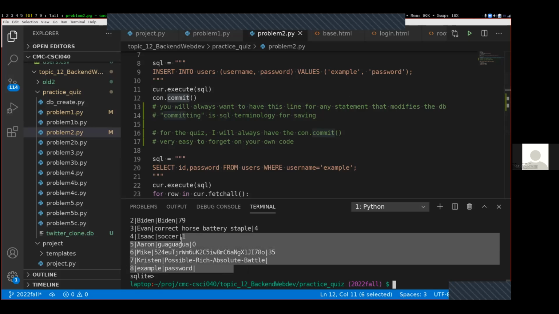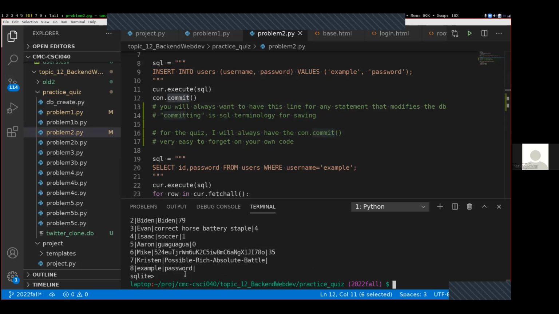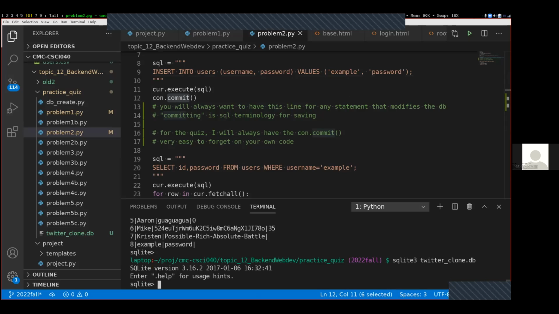That got this output down here. In order to get the output down here, I did that inside of SQLite 3. So you always do SQLite 3 and then the name of the database that you're connecting to, like that. And then the SQL command that I ran was select star from users, just to get all of the output from the table.